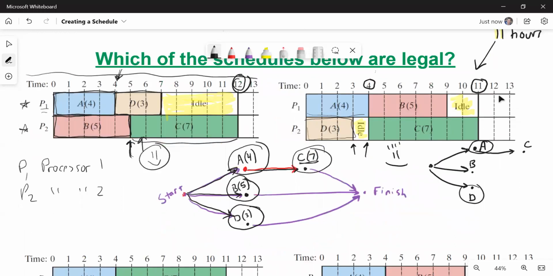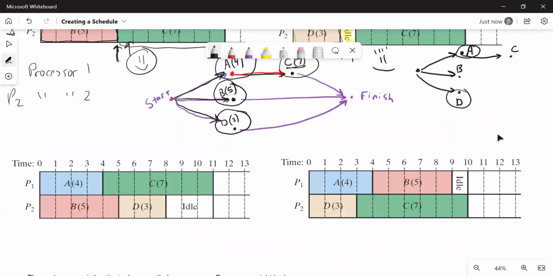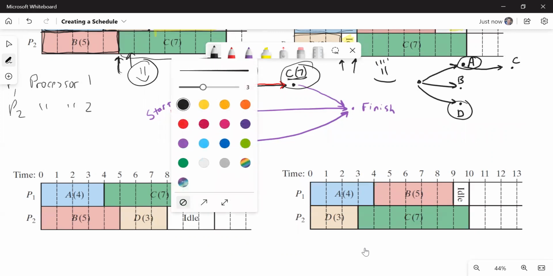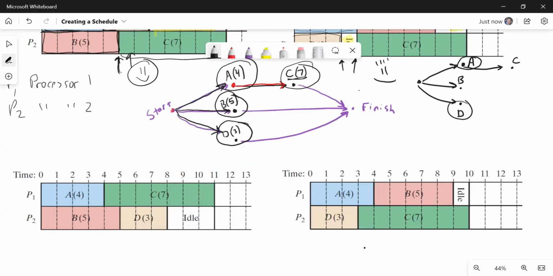Okay, let's take a look at some other examples. If you look at these two examples here, you're going to notice some differences, perhaps. All right, they look pretty much the same, but they're slightly different. Okay, which one of those is illegal? Okay, maybe you noticed, maybe you didn't. All right, but the only requirement for this task is that A must be completed before C.